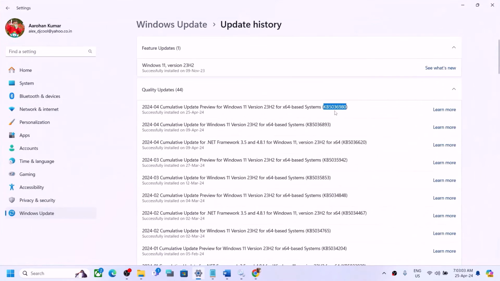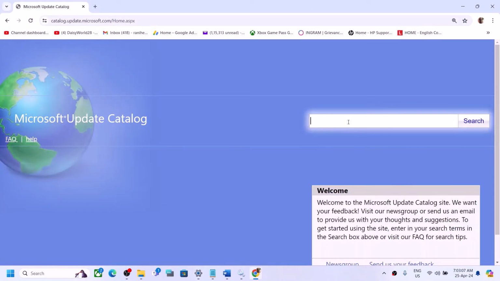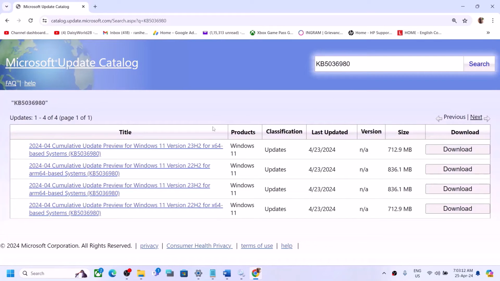Now over here write down the name of the update, that is KB5036980, and then click on search, and over here select the right version and download the right file. Now for me, I have Windows 11 version 23H2 and I have x64 based system, so this is the right one for me. And if you have 22H2, then Windows 11 version 22H2 for x64 based system.